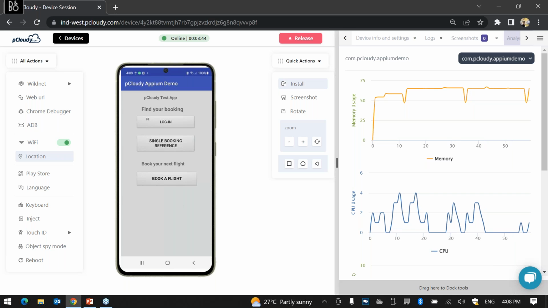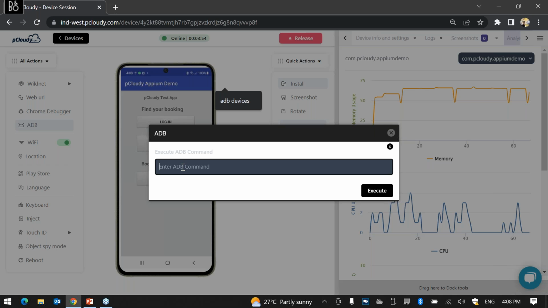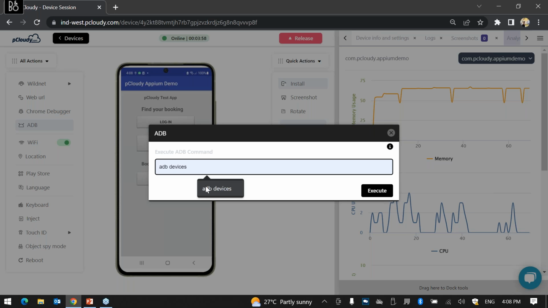Wi-Fi, you can toggle the Wi-Fi at any point. You can switch off, switch on, so if you want to test it in the offline mode. ADB commands, again, are mostly used by the developers. You can execute different ADB commands that we are supporting. So for example, ADB devices, you can simply execute and get the output instantly.